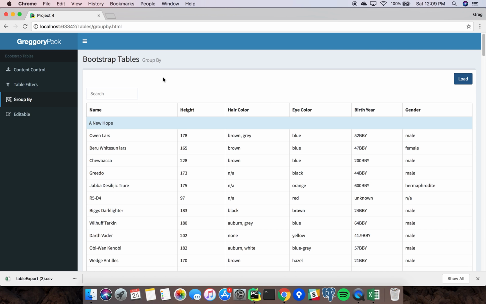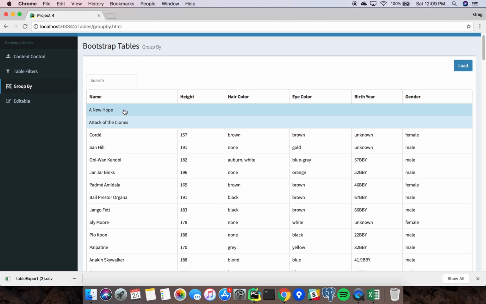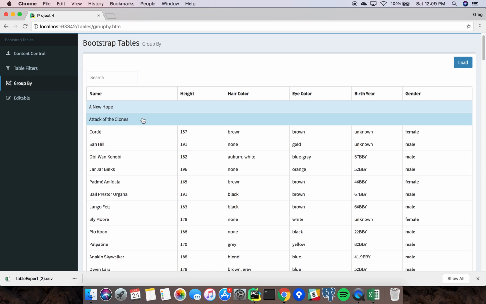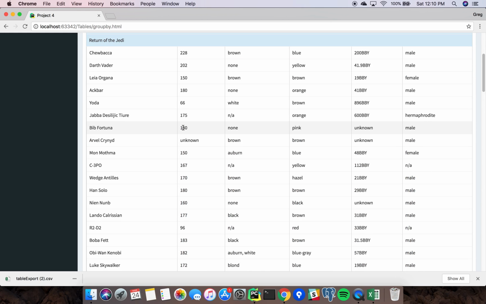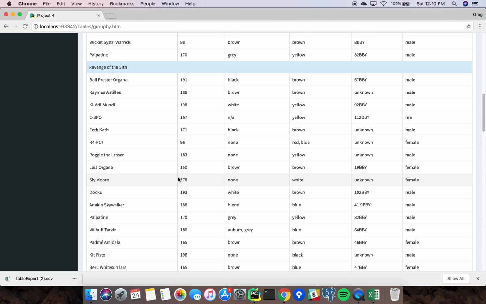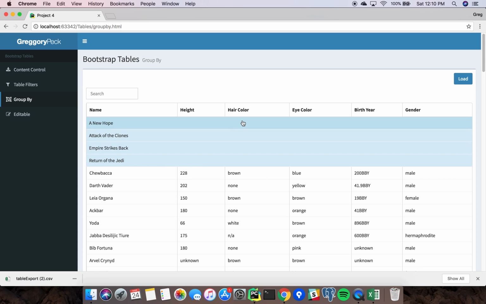Okay, now if you look and see what's happening here, we're doing a group by. So we're actually grouping by the movie that each of these characters appears in, and I can actually click on these and they're going to collapse the table. So we've got New Hope, Attack of the Clones, Empire Strikes Back. All these characters are showing up in their respective areas according to what movies they're in. Now this is pretty easy to pull off. Let's go back into the code and see how we did it.